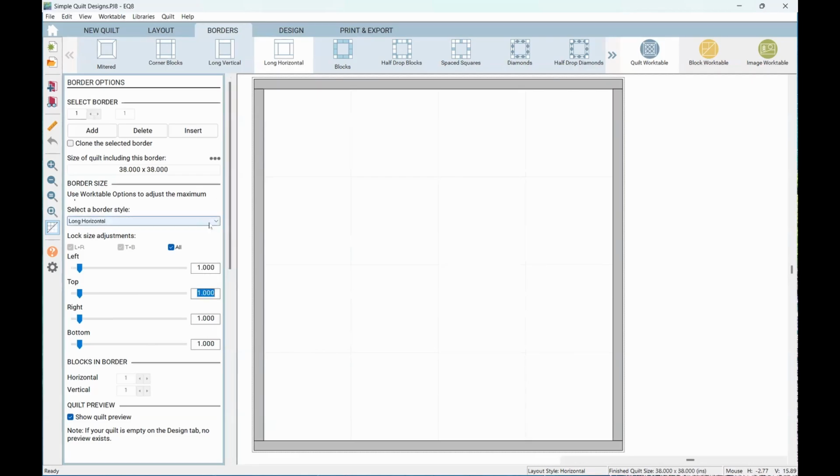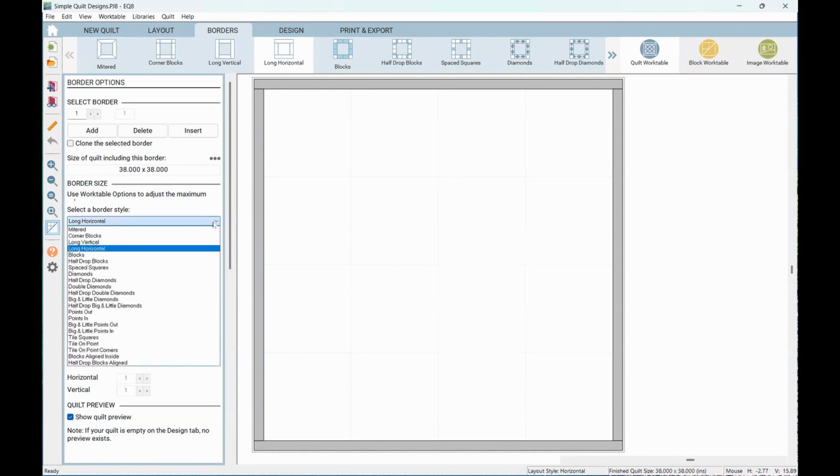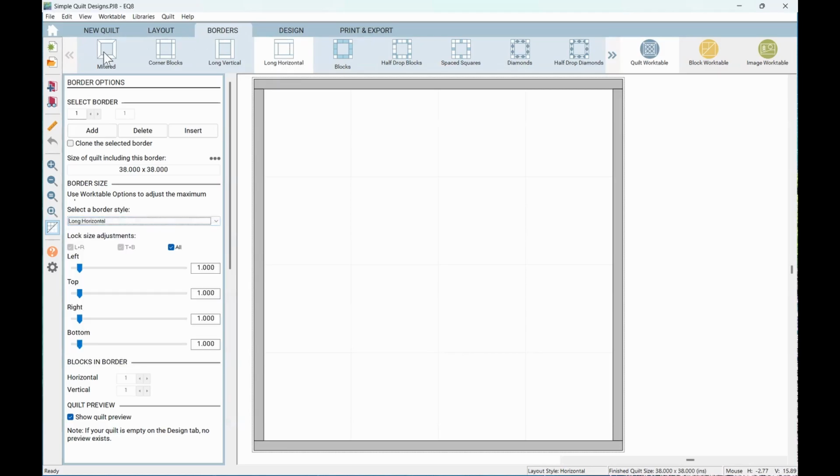It also gives you the choices of what style borders you would like to put in. You can choose from a drop-down menu here, or you can look at the top up here and change it up at the top. It gives you a visual look at what it is. Right now, we have the long horizontal chosen, but if I wanted it to be mitered, I could click on mitered and it automatically changes to a mitered. There are lots of different styles through here to choose from.